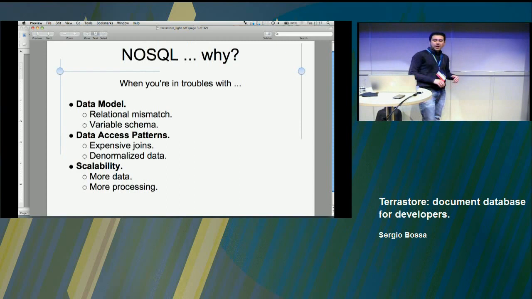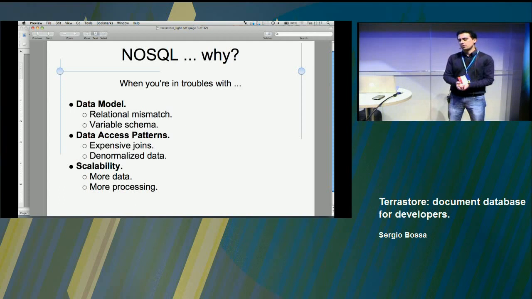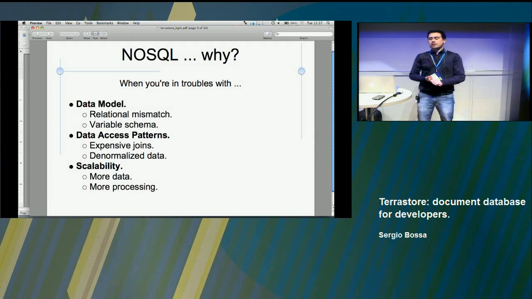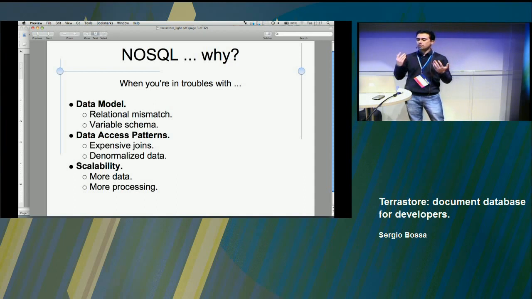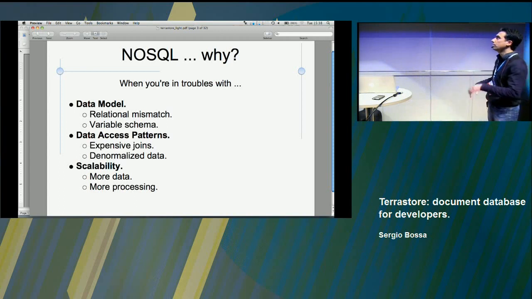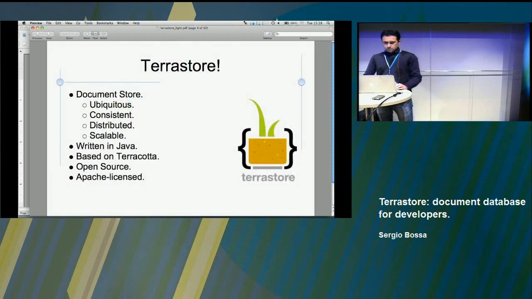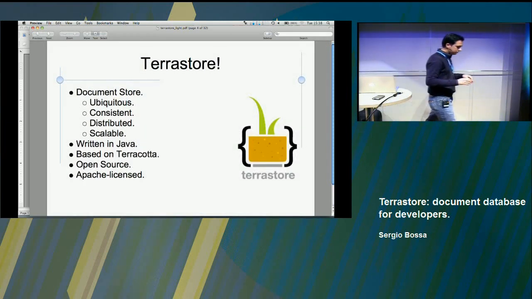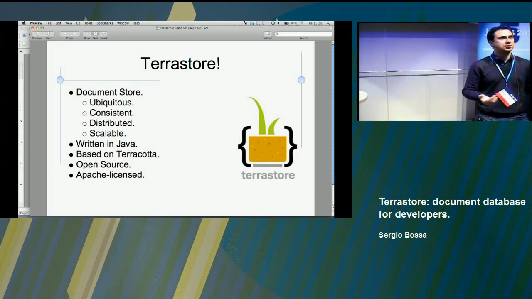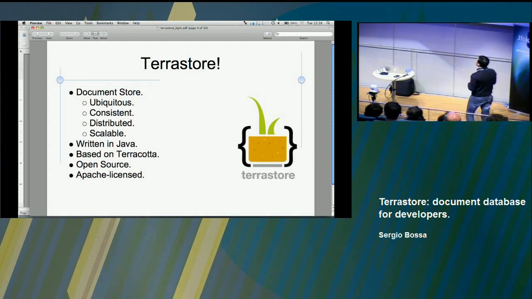Okay, why NoSQL? We have three problems we want to solve. We have a data model problem, where we often have a relational mismatch between our objects and the relational database. We have a problem with our schema, which we want to evolve. We have a problem with the data access patterns, and we have a problem with scalability. So how do we try to solve such problems with NoSQL? Let's take a look at Terrastore, which is a NoSQL store.